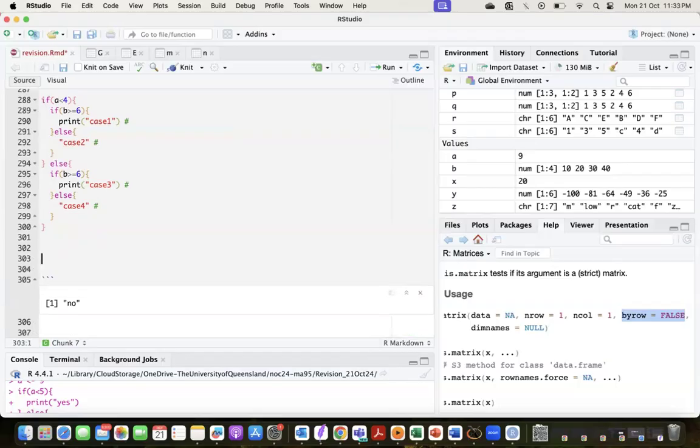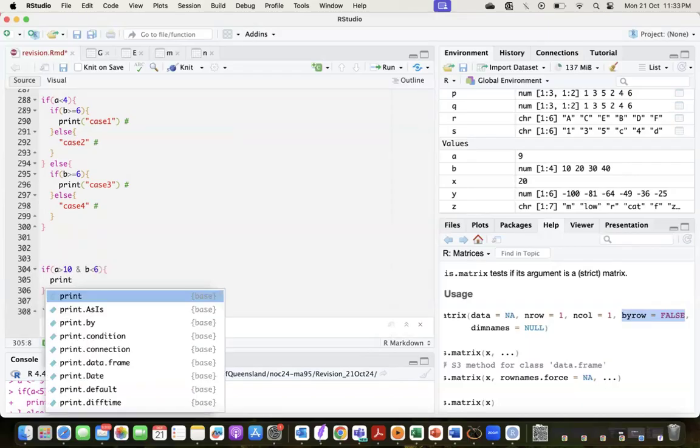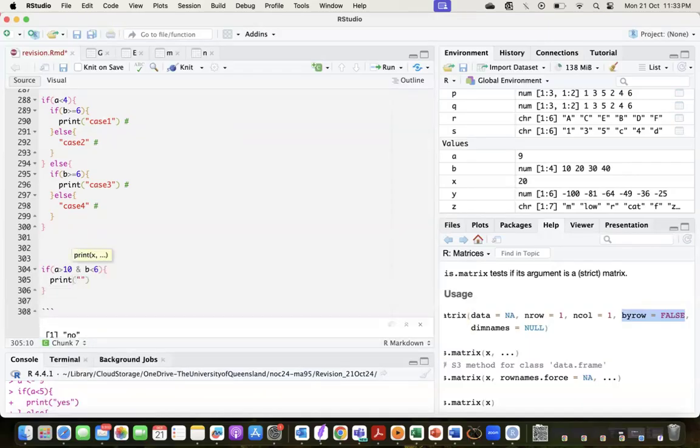Another thing, combining what we just talked about, is you can specify it like this. If A is greater than 10 and B is less than 6, then you can print, let's say, case 1. And then maybe you want else if, so you can have 4 cases and all, right? A is greater than 10 and B is greater than or equal to 6.